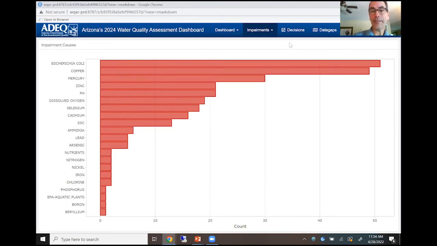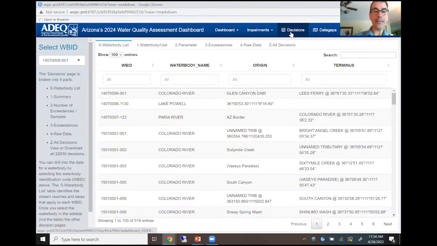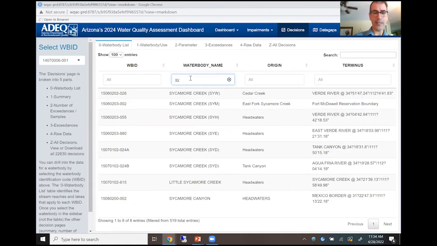But now the fun part. The main point of this application is to show our work behind assessment decisions. The decisions tab gets at the question, how did you actually make a decision at every level? When you open up this tab, you can see these subtabs, which let you drill into and out of the data. We're going to look at a couple of different examples. Before we do that, we'll take a quick peek at how many Sycamore Creeks we actually have, which looks like 8.